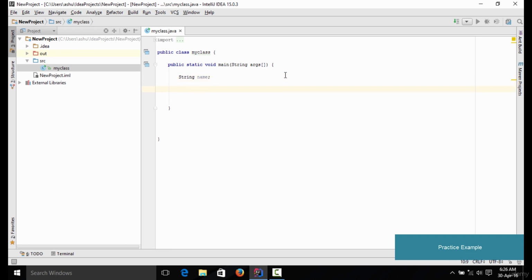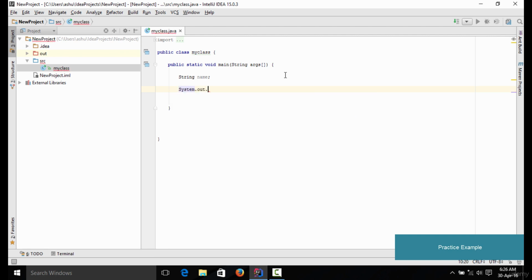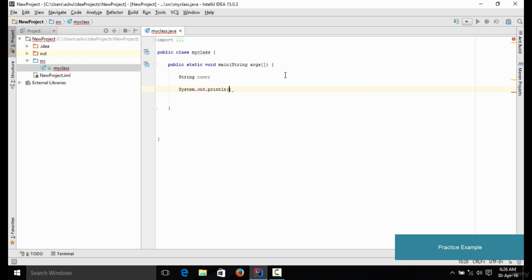Now the next thing we need to do is ask the user to enter his name. In order to do that, that is displaying some text onto the output screen, we type in System.out.println, and let's now ask the user to enter his name. So we type in "Enter your name".